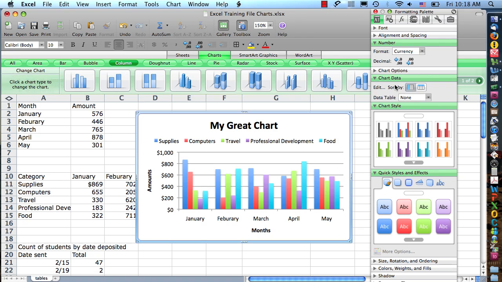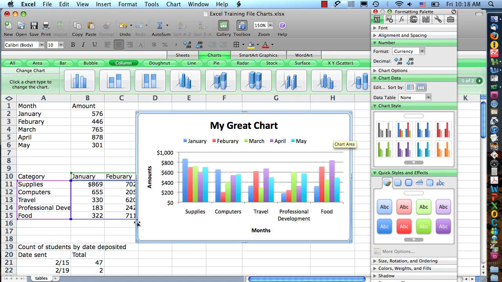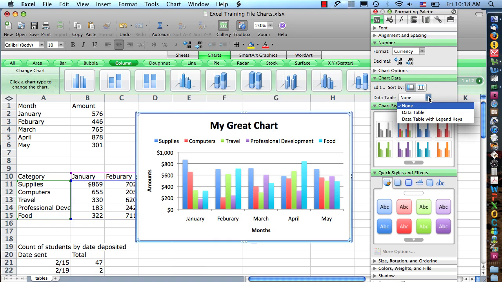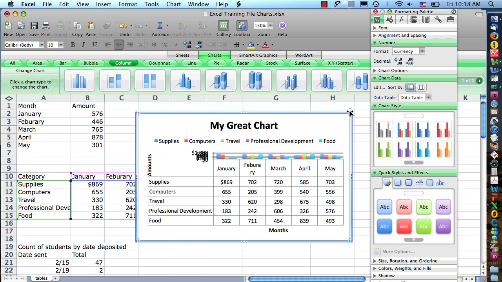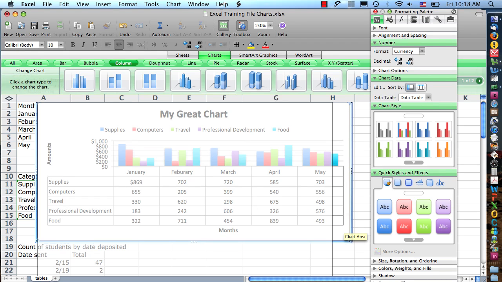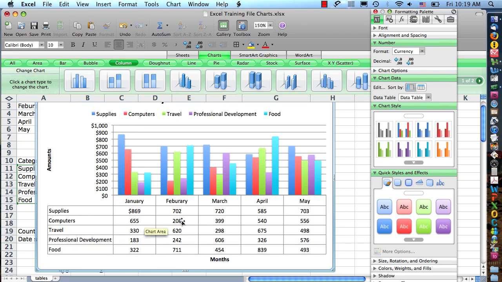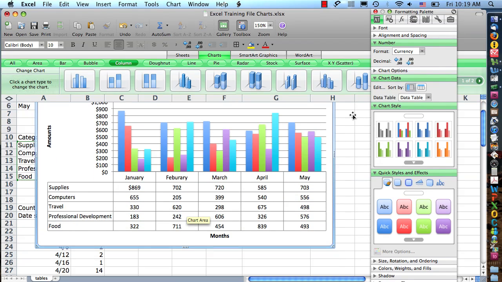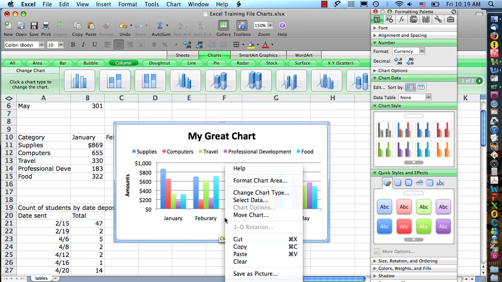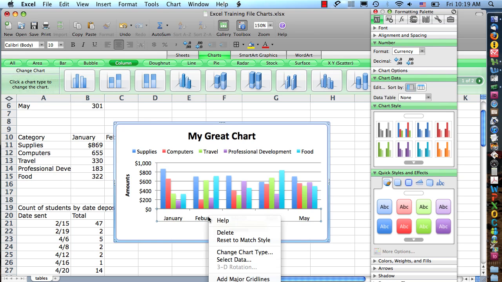The chart data section here, we looked at the sort by command already. This is what lets you switch your horizontal axis for what's in the series values here. So if we were to switch it, our chart would now be broken out by categories instead of by months. I'll switch that back. And this data table drop down lets you add a little table at the bottom of your chart. I'm going to need to make my chart bigger, but you'll see that this gives you the actual numbers at the bottom here in a little table. You can always right-click any of these elements for a little pop-up menu.